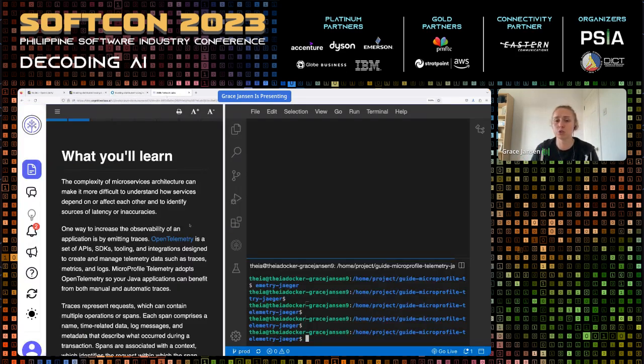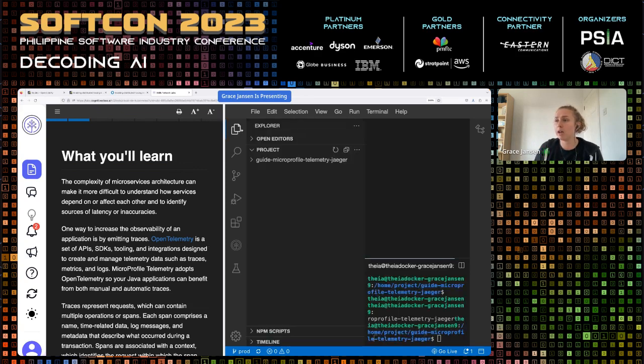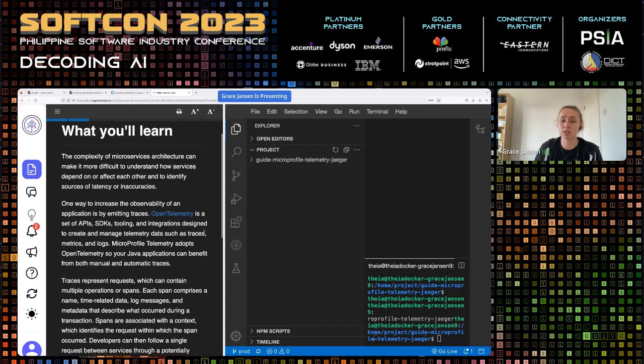When it loads, you'll see a screen a bit like this. Please let me know if this font isn't big enough and I can zoom in a little bit more. Cool, got some thumbs up. Thanks, guys. Essentially, we have instructions on the left-hand side, and on the right-hand side we've got the IDE that I was talking about and the terminal. I've already gone ahead and started some of these instructions in the interest of time.